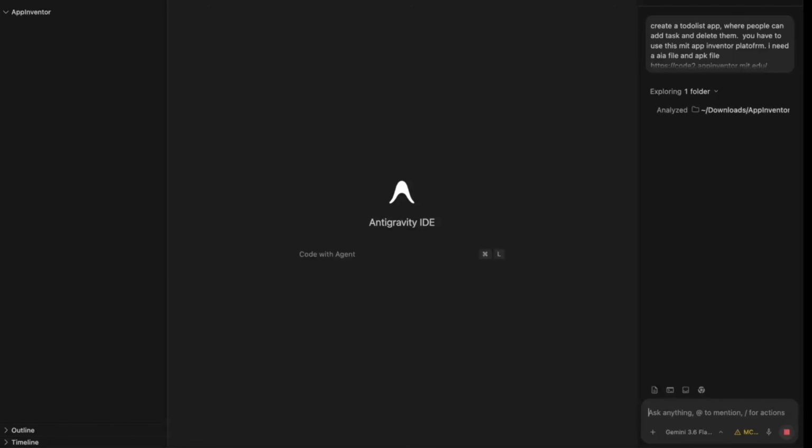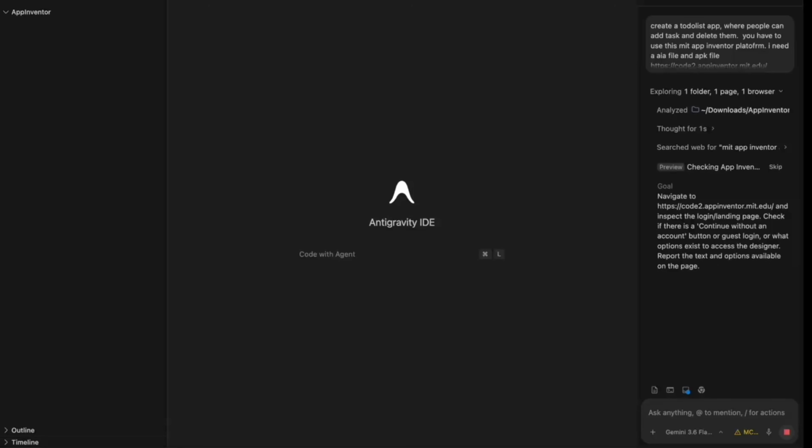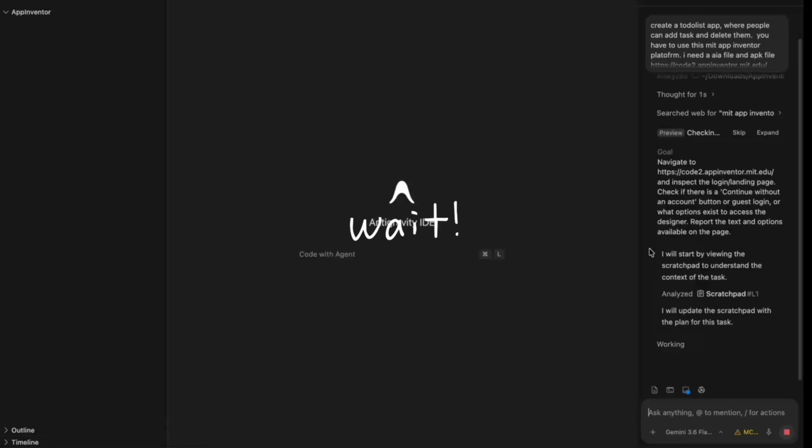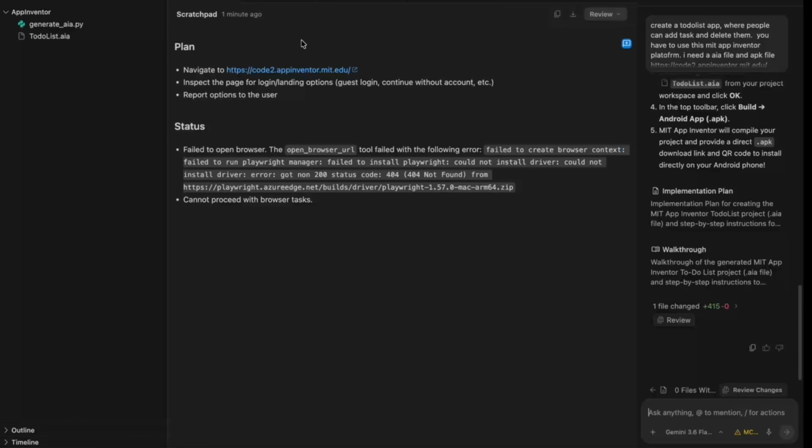So once we receive the AIA file, we just need to import this into our platform and we can build, modify and export this file into an APK file. And we can export this into the AAB file that we can upload on the Play Store. So we have to just wait a few seconds here. Now, as you can see here, all is done. On the left side, we have the AIA file.